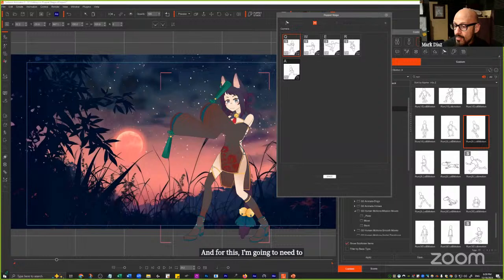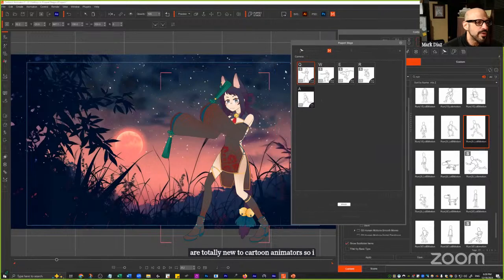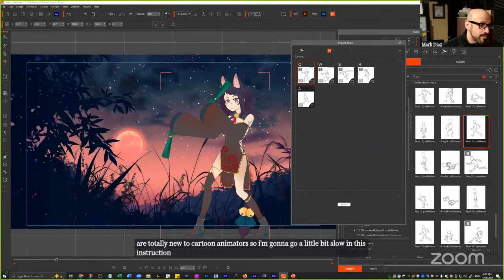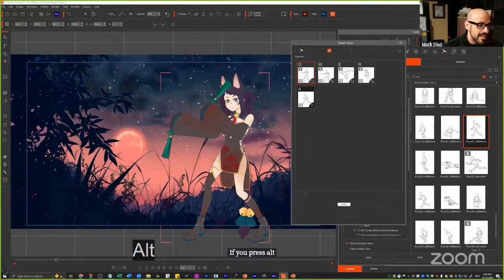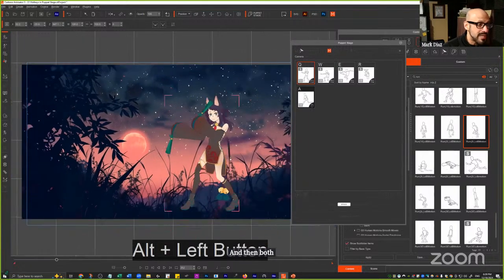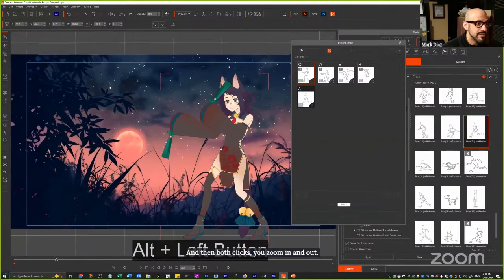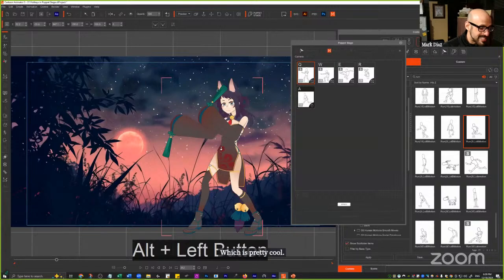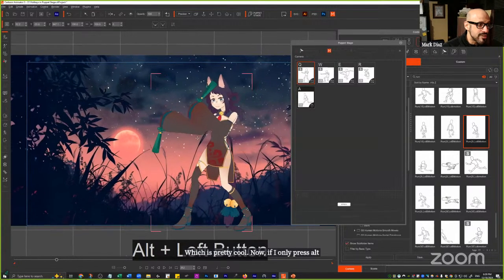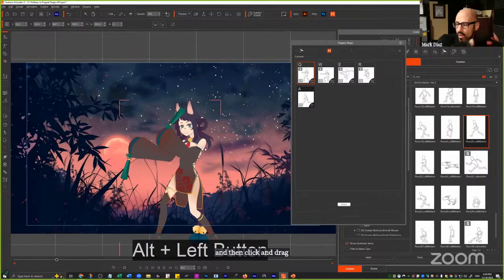I know a couple of you are totally new to Cartoon Animator, so I'm gonna go a little bit slow in this instruction. If you press Alt and then both clicks, you zoom in and out, which is pretty cool. Now, if I only press Alt and then click and drag, I pan the view.